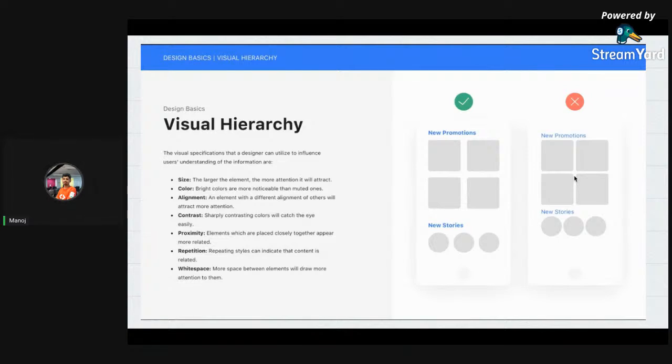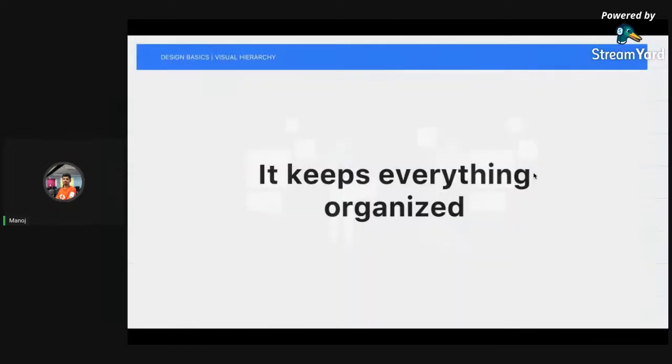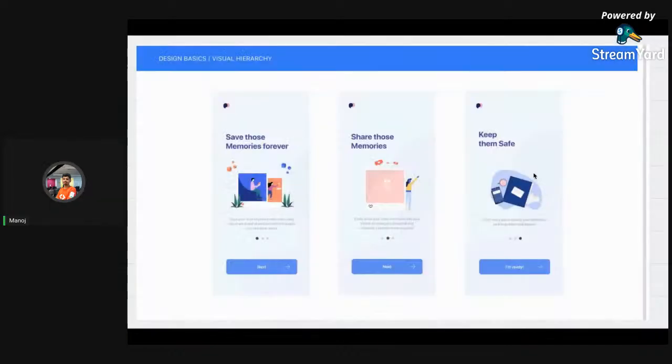Next is repetition, so consistency. For example, in WhatsApp every chat is similar. It should not be that you chat with a person and the chat appears in one style, and you chat with another person and it appears in a different style. And white space: there should be more space between elements to draw more attention. Everything should be consistent while developing or designing things. These are some of the examples.